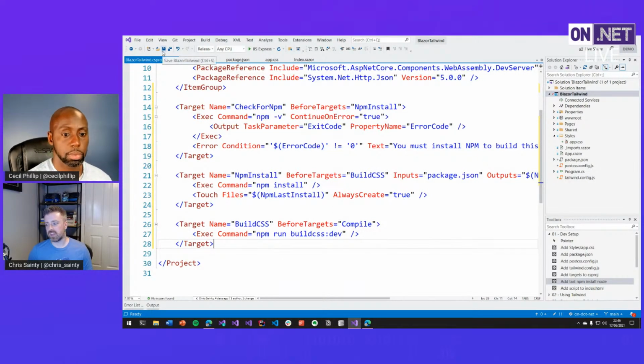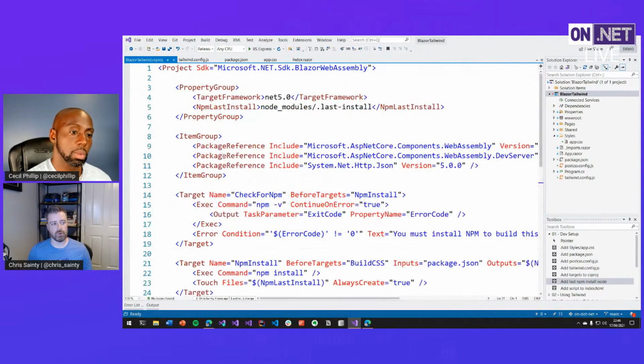So at that point, that should be it. That should now allow us to hit build on Visual Studio, and it now should do our npm install, then run our build script and output our Tailwind CSS file.